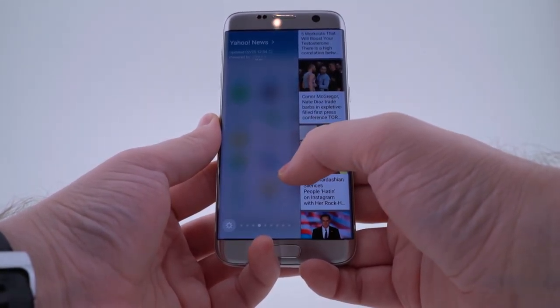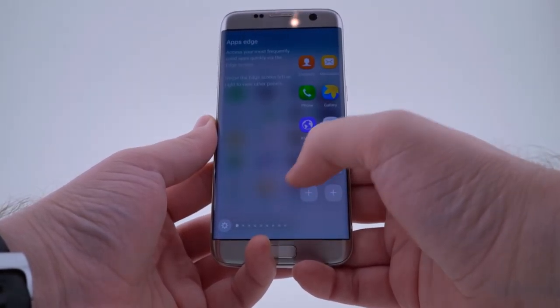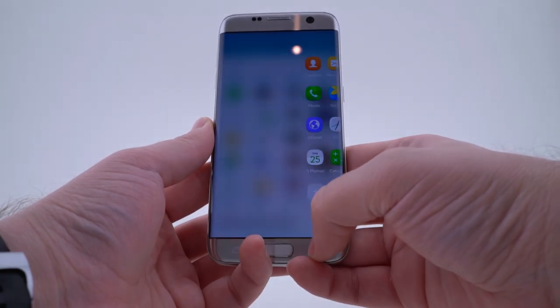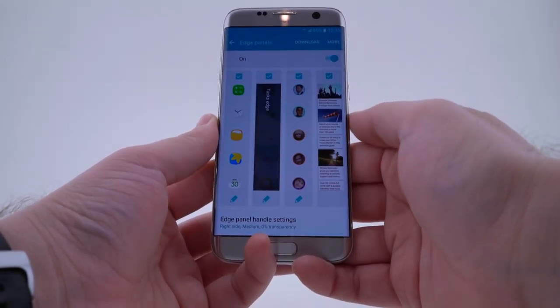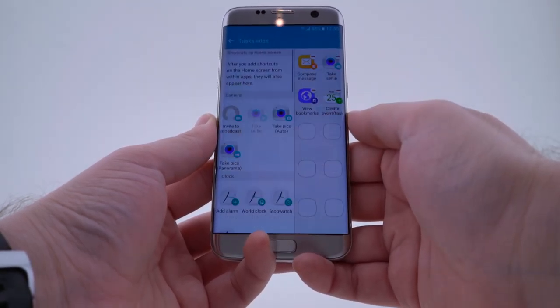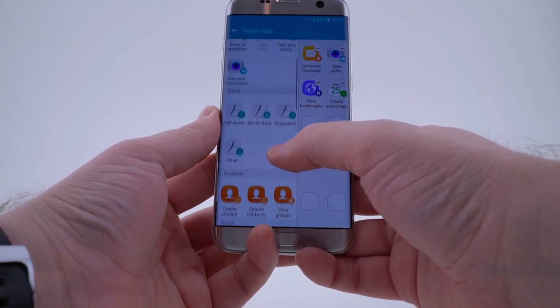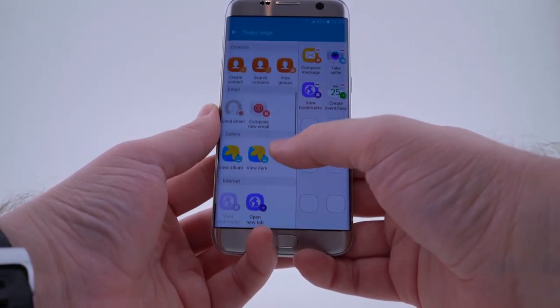And Apps Edge is sort of just a shortcut to apps. So it's pretty handy when you just want to quickly jump into an app. The next one is Tasks Edge. And this one you can set up and customize to do various tasks, they're kind of like shortcuts to functions of the phone.